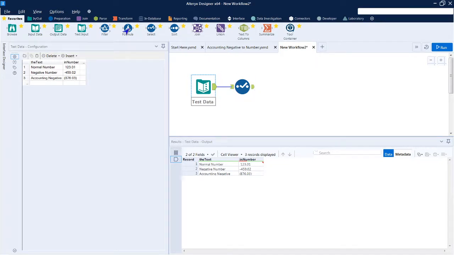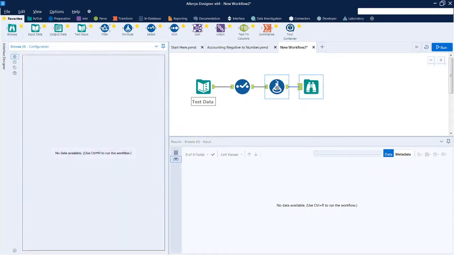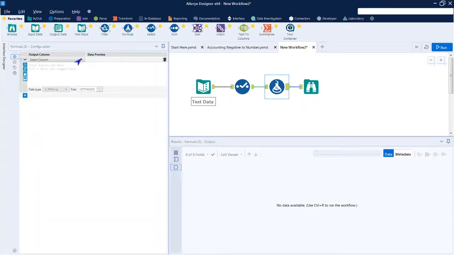So what we're going to drag down here, obviously, is the formula widget. And just to be complete about it, I'll put a browse widget on the end of it. We're going to create a new column. We can give it any name we want. Let's call it a number.